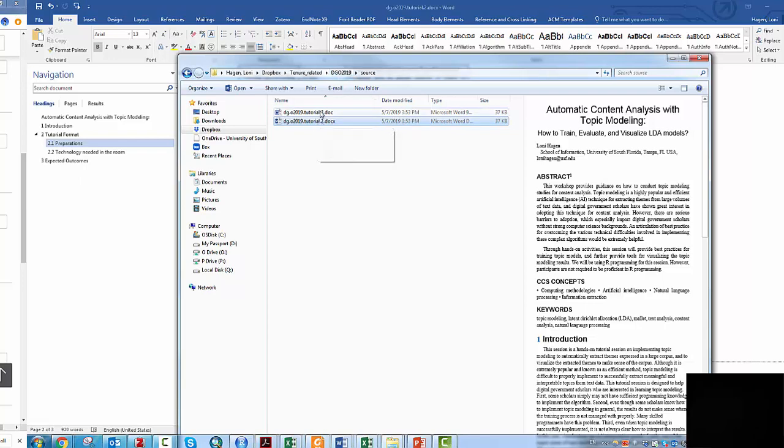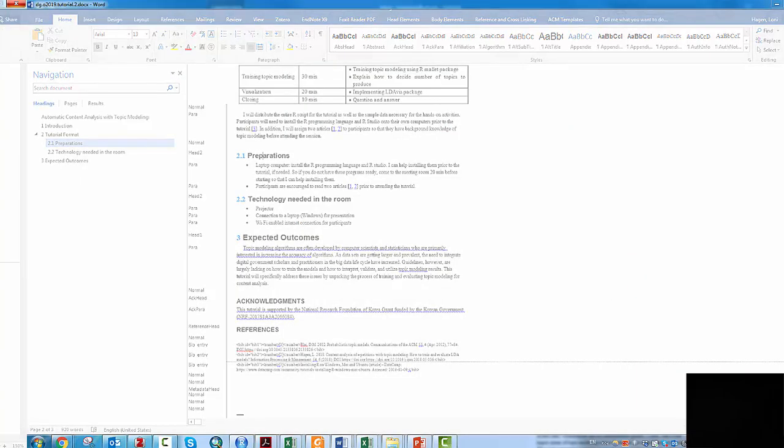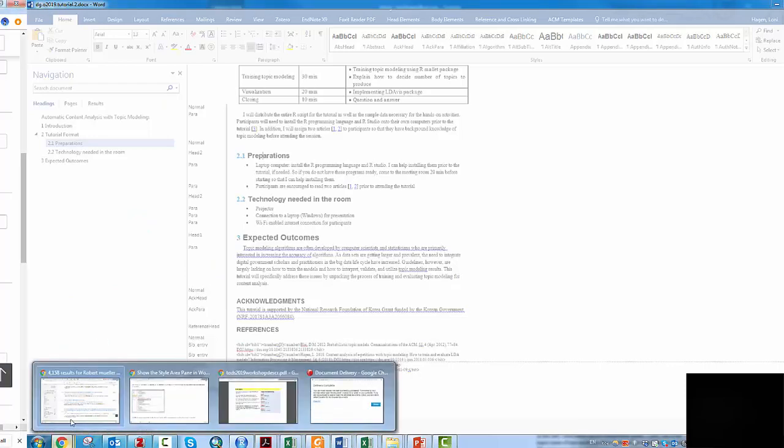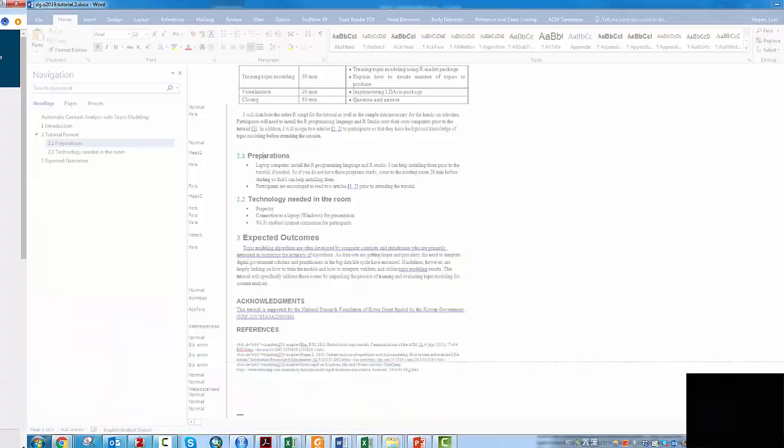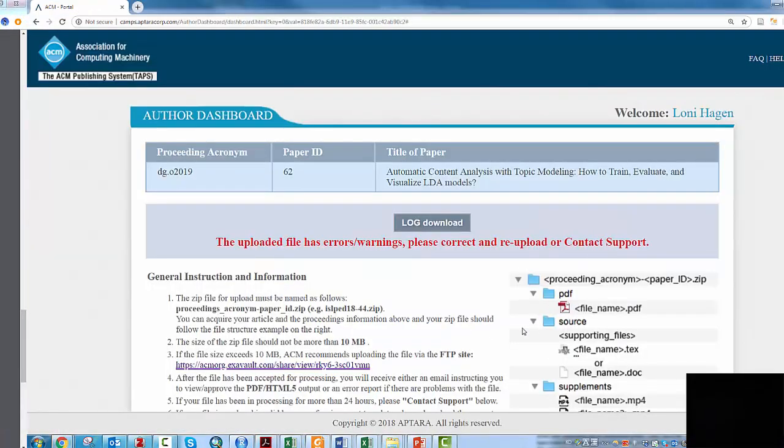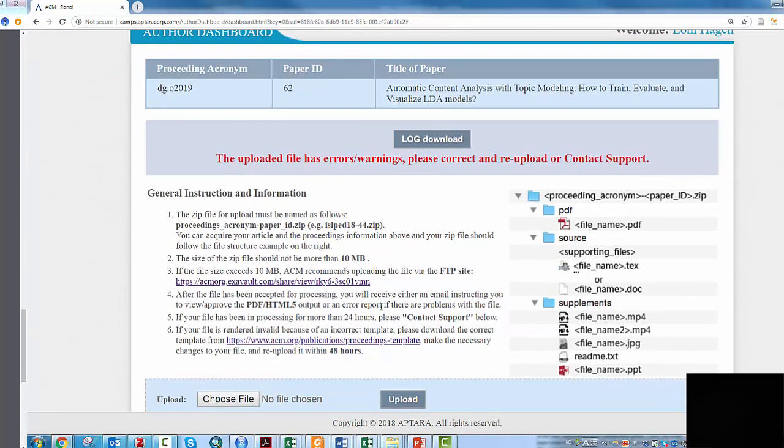So once your doc file is ready here, then what you need to do is to create a PDF file. So based on the guidelines, what we have to remember is to create a zip file. So next step is creating a PDF file and zip file. And zip files should have this structure embedded.